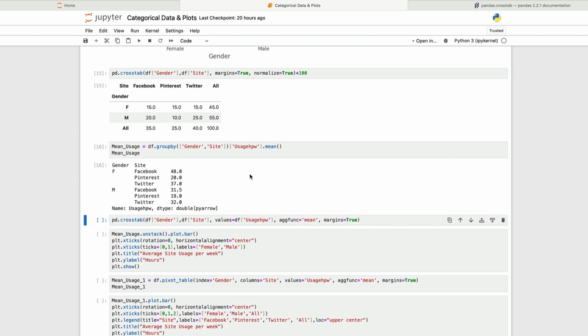To specify these two things, that I want to use this variable and I want to aggregate according to the mean, use these two options: values equals, and there you specify the numeric variable that you want to aggregate. Of course, in my data set, I've only got the one numeric variable, usage hours per week. And then using aggfunc, standing for aggregate function, you tell it which function you want to use. Notice here you put that in inverted commas and you don't need any parentheses at the end.